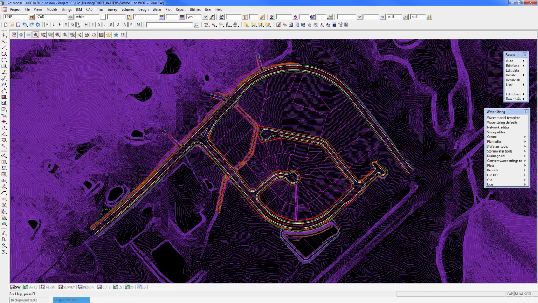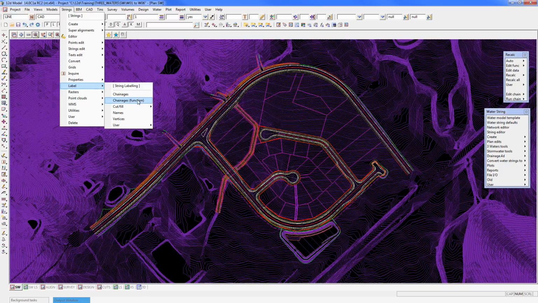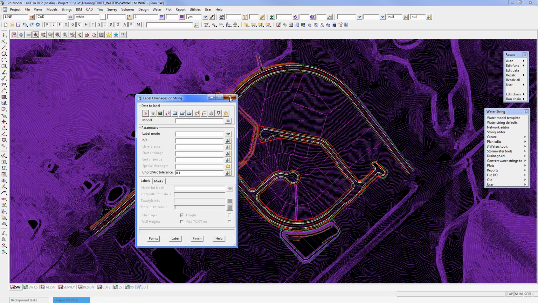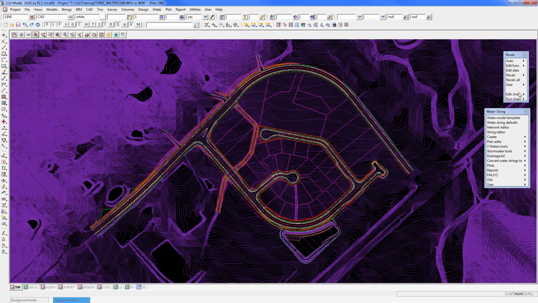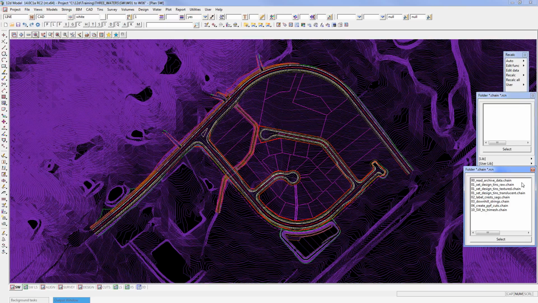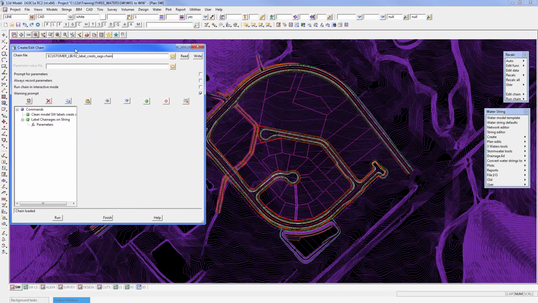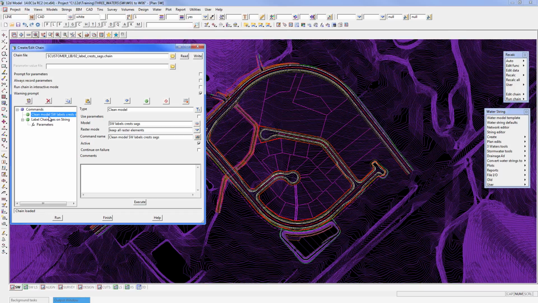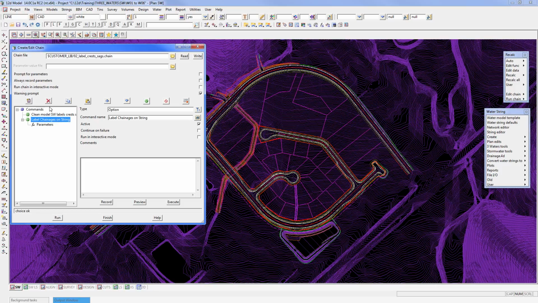The first option, you could run it manually through the menu system. If you go to strings, label, chainages, it brings up this option here, but I normally have that panel set up in a chain, and I'll show you that chain now. It's in my customer library here, and it's O2 labels, crests, sags, and this is a simple little chain that's just running two separate commands. The first command is to simply clean out any existing labels, because this chain is set up to be rerun if the road design changes and the crest and sag labels all need to be recalculated because the crests and sags will have moved.